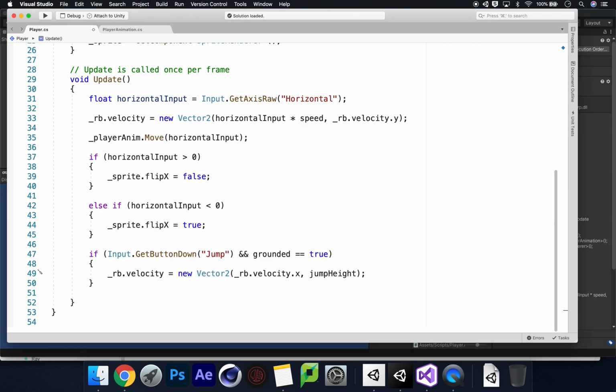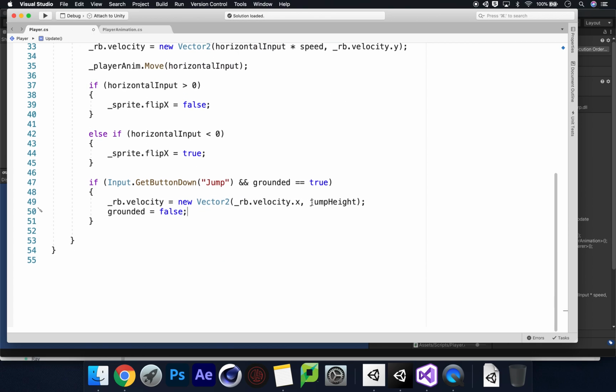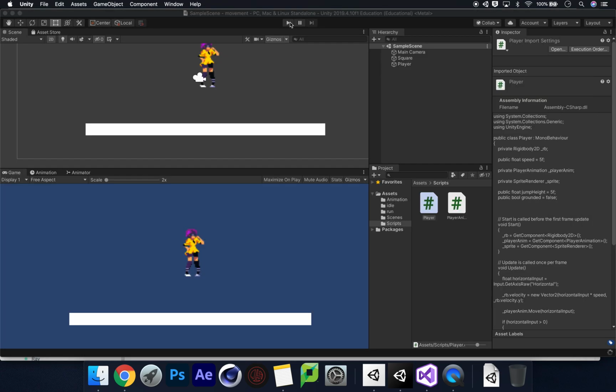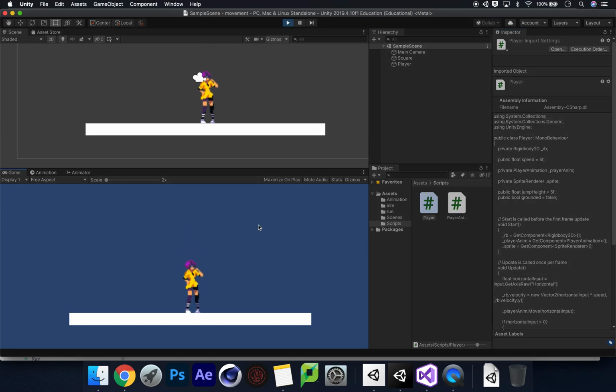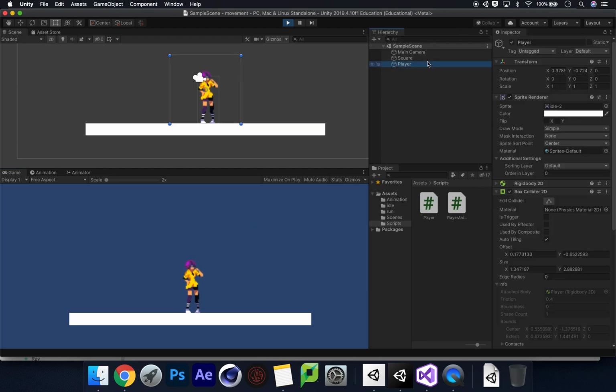Once we've got that, we can then say that grounded equals false, because we will then obviously be jumping. So let's save this and let's see if we can get this working. If we press play on our game, at the moment we can't jump at all if we press spacebar.